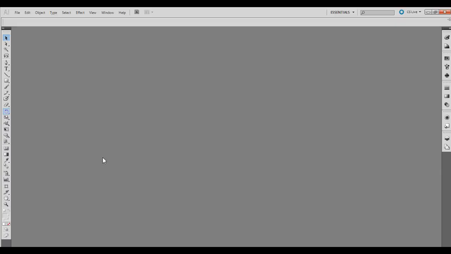Hello and welcome to Adobe Illustrator, the program that we are going to be working in the next few weeks. So you can see that there's some familiarity with Photoshop.